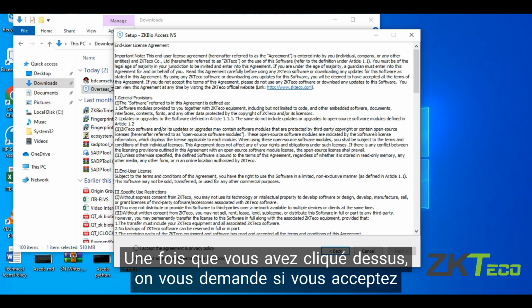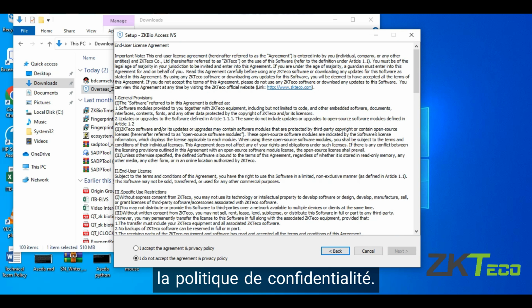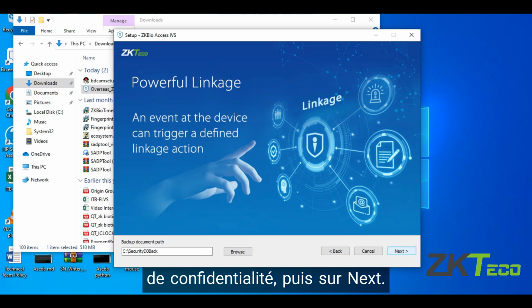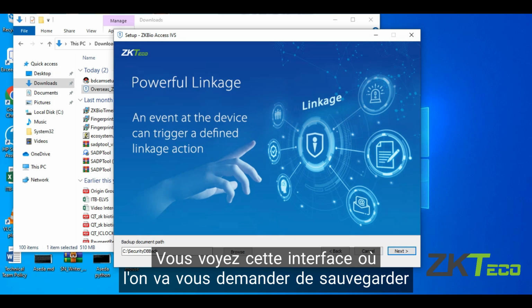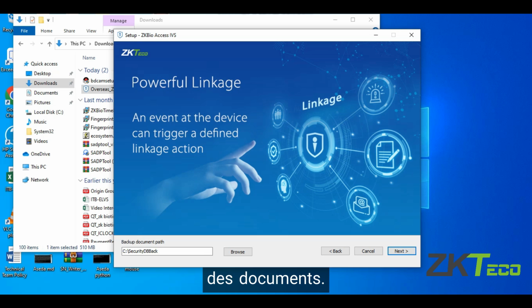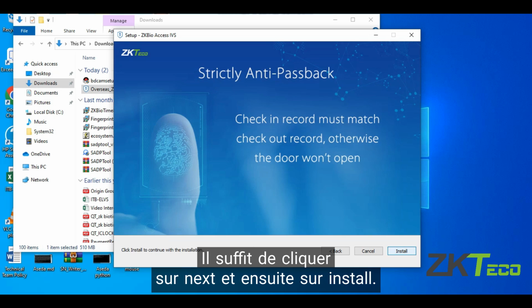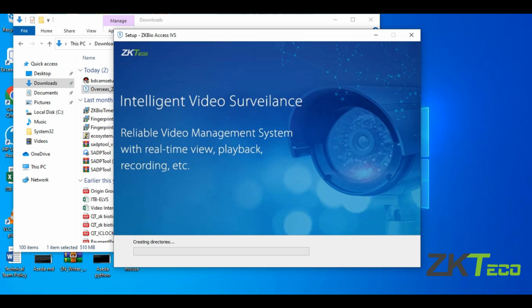Once you click on next, it is going to ask you if you agree with the privacy policy. So you click I accept the agreement and privacy policy, and then you click on next. When you click on next, you see this interface where it's going to ask you backup document path. Do not click on anything, do not touch the browse, just click on next and then click on install.